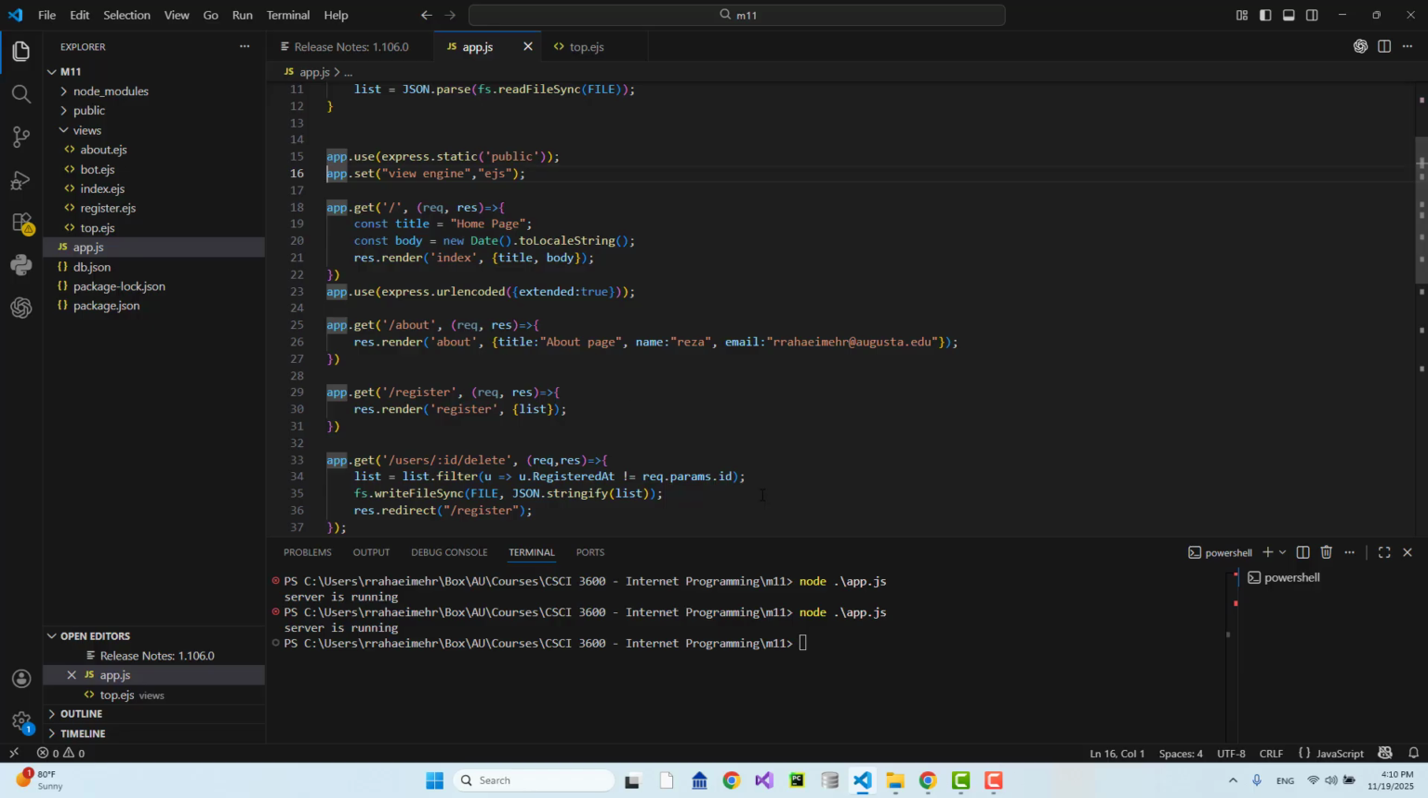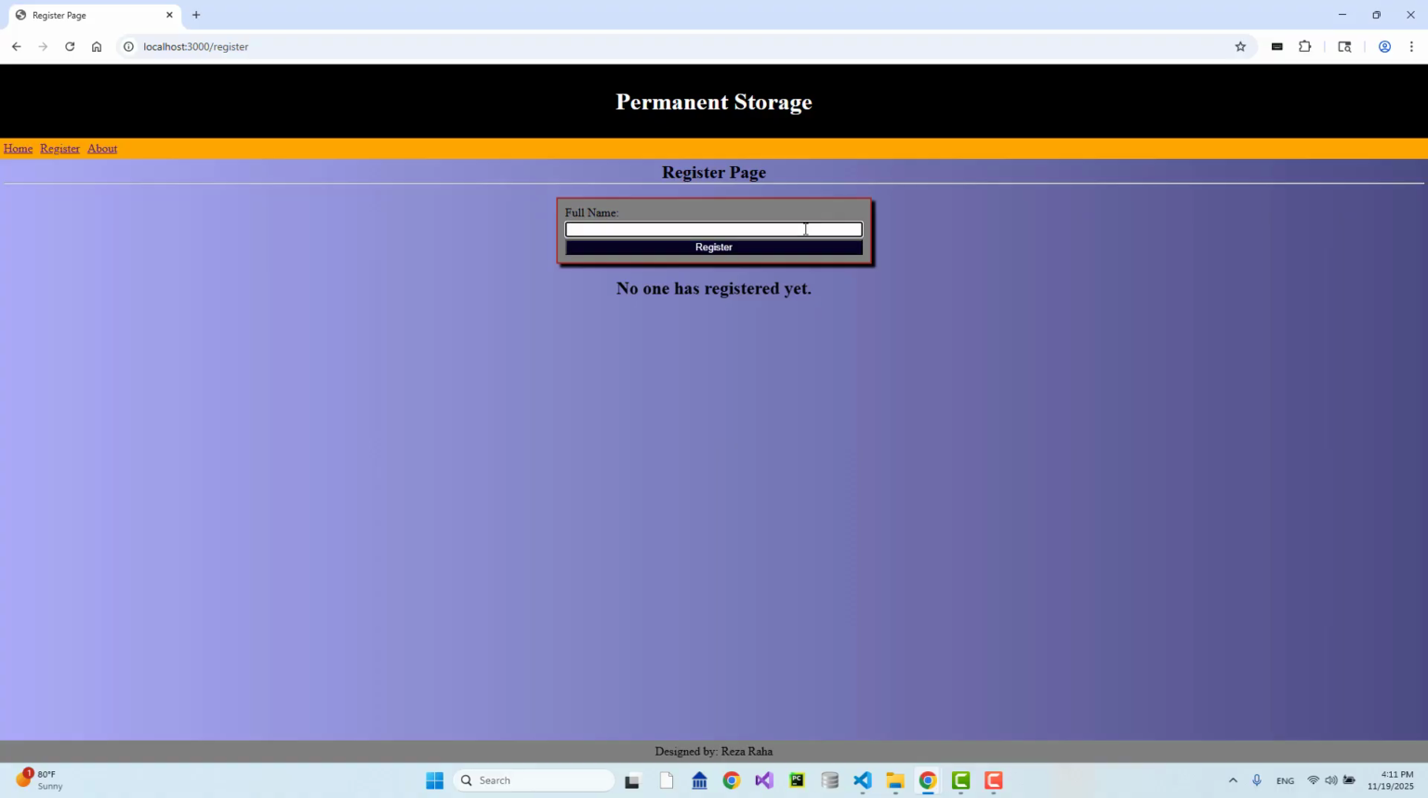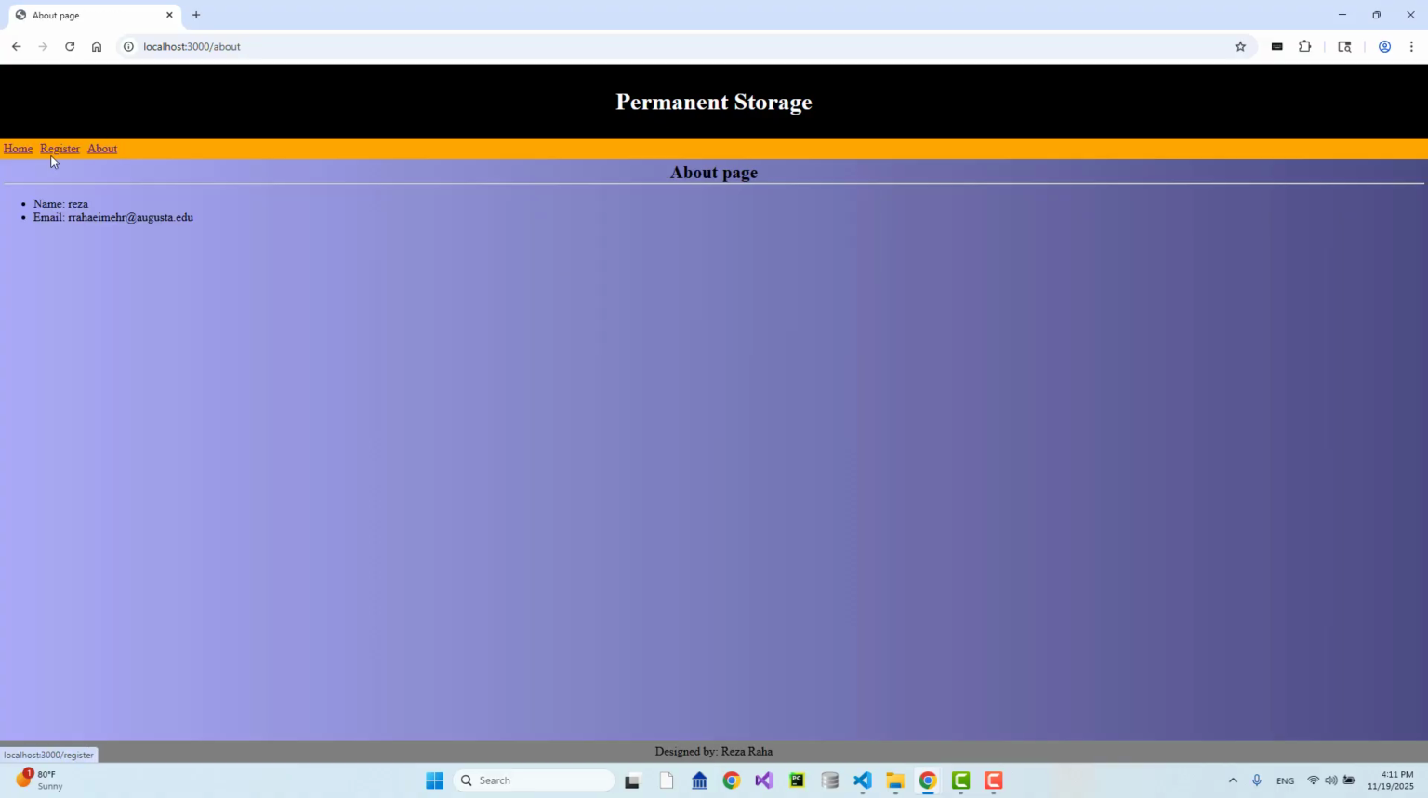Now we could store changes in a permanent storage. Let me restart the server. Now we have nothing. AABB, CCDD. Okay.